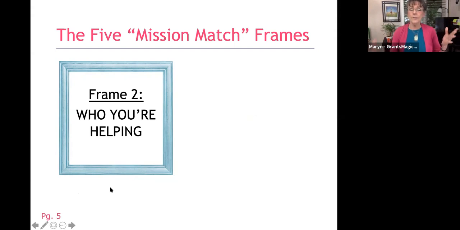Frame number 2 is all about who you're helping. Who are the people that are going to be benefiting from your services?